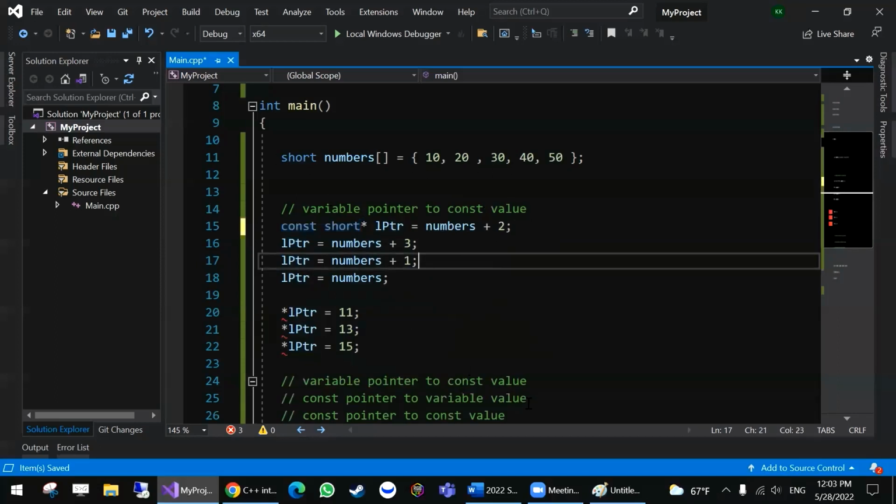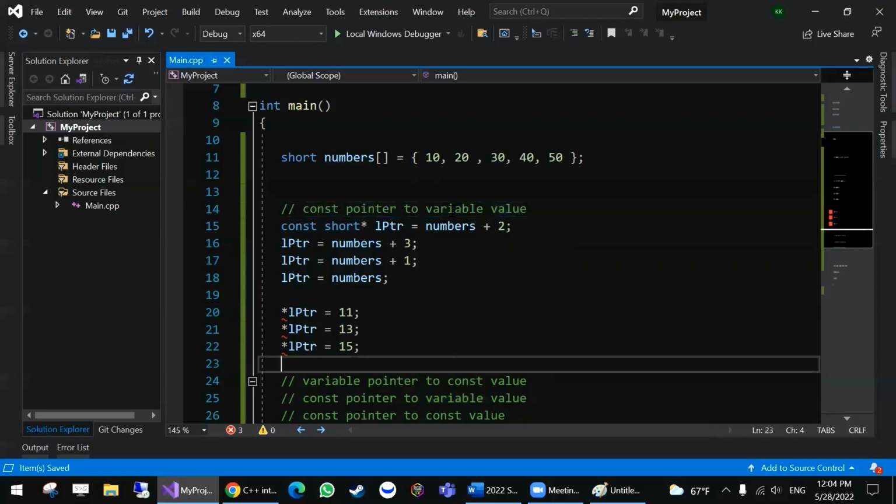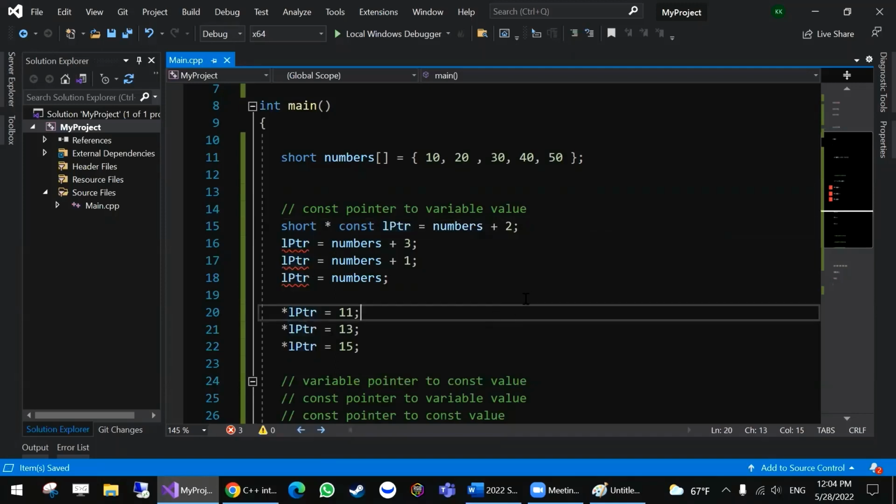Then we have a constant pointer to variable value. This is a variable value, right? Instead of const short, it's short. However, it's a const pointer. So the const goes after the asterisk. So it's a const pointer to a variable value.